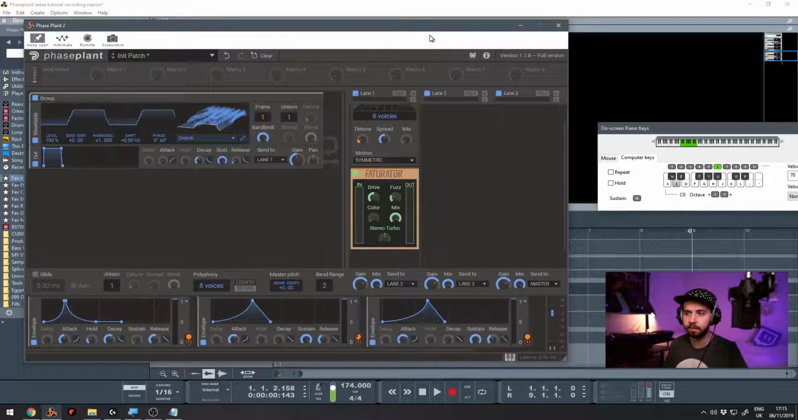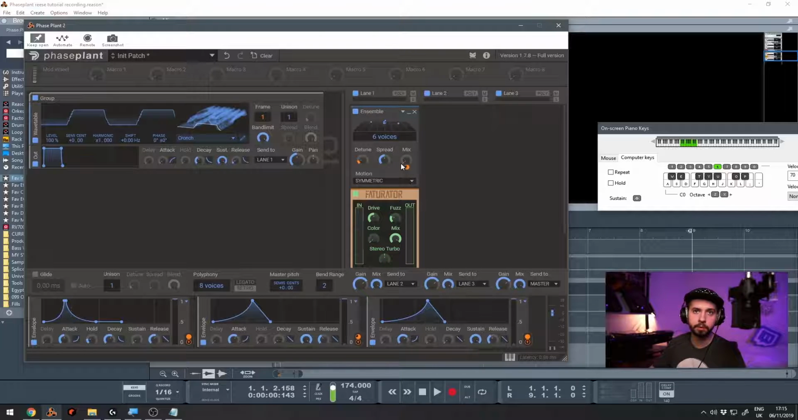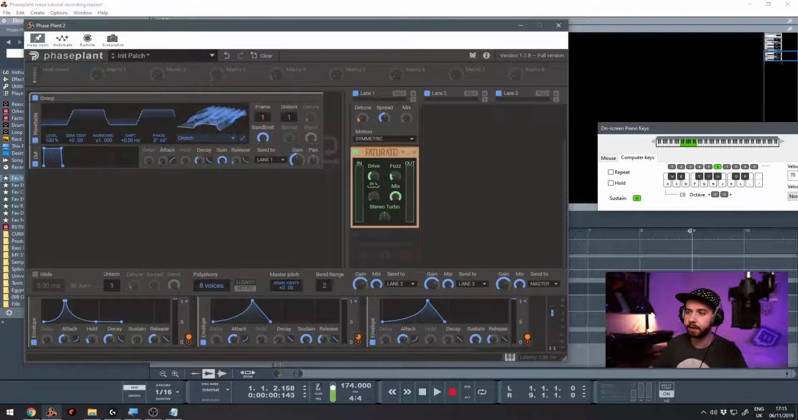So if we listen here, what we're going to do is bring down the drive, and then we're going to also automate the mix just how we did the mix on the ensemble just before. So I'm going to bring the drive down to 30%, just so it's not as hot. And then we're also going to bring the mix down to 24%, just so that it's not as strong at the start as well.